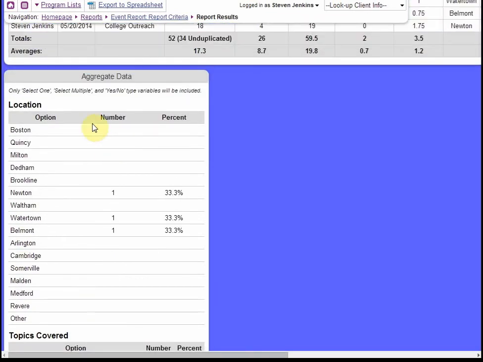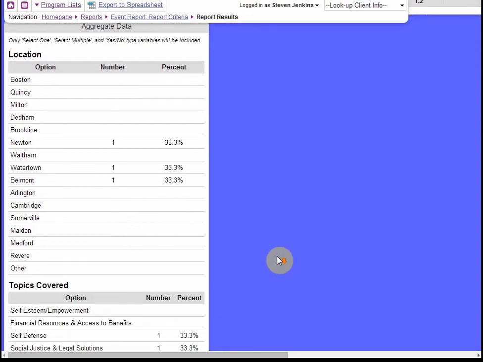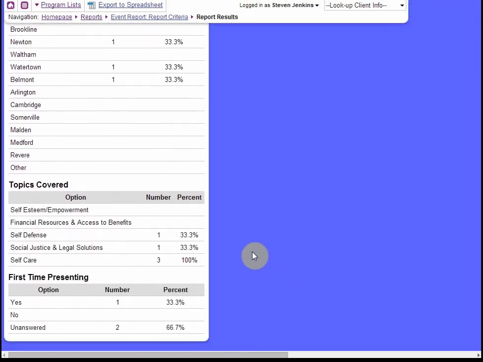And then any variable that's a select one, a select multiple, or a yes, no will show up here in this aggregate data list. So we can take a look at the locations, and there's one in Newton, that's 33% of them. And this table should look very similar to what you're used to seeing for the variable query report. Topics covered. 3 of the events had self-care, 1 social justice and legal solutions.